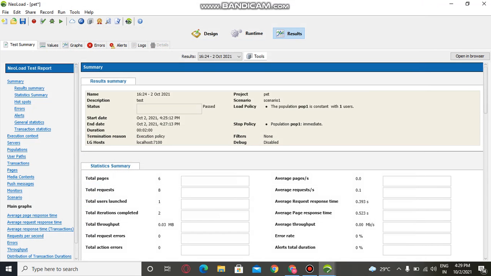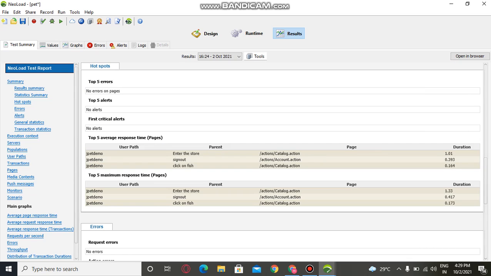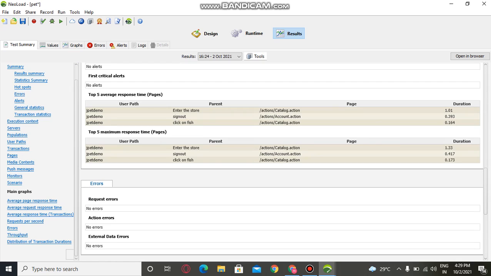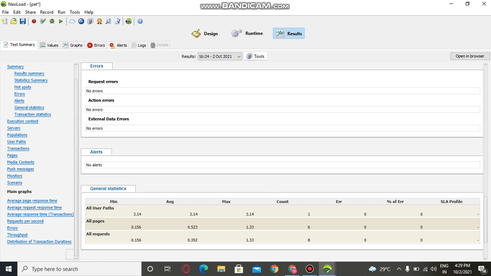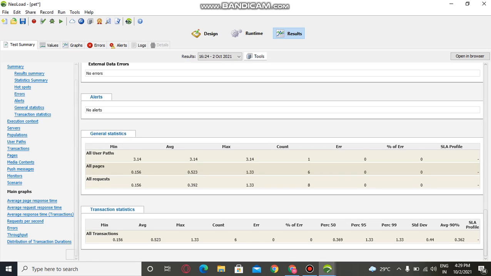Coming to this report, we will consider two important things. One is hotspots. Hotspots will give the overall idea of our application behavior for that particular duration: what is the maximum response time, what is the average response time, and what errors we are getting. These general details are included in the hotspot tab. Apart from that, we will consider errors, one of the important tabs: what errors we are getting and why we are getting them. And we will see the transition.